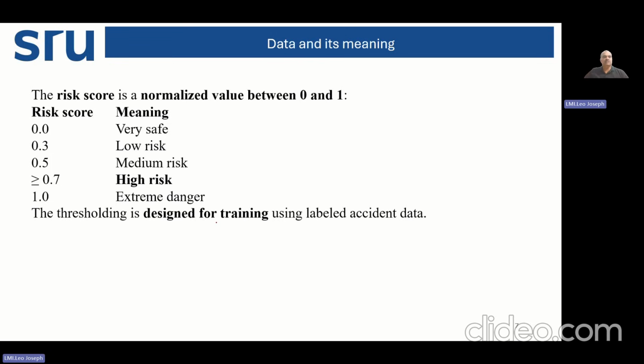This thresholding is trained based on the accident data. If you consider one data set, based on the accident data we are calculating and fixing this score. 0 means very safe. 0.3 means low risk, you can go. 0.5 means medium risk, somewhat visible. Greater than or equal to 0.7 means high risk, better to avoid driving or take a break and then drive. 1 means extreme danger, don't drive.